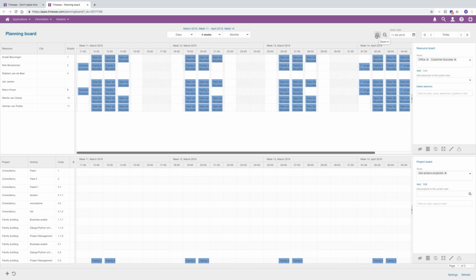We have the zoom option, and I will explain the zoom option a bit more when I'm talking about a new way of creating bookings or a new way of showing bookings in the planning board. So for example, I have my own resource, and as you can see, I don't have any resource bookings during the 14th of March. And in this situation, I would plan myself for, let's say, the consultancy project phase 1.